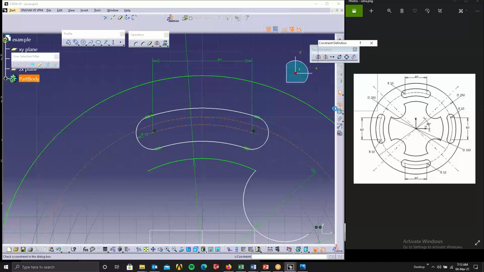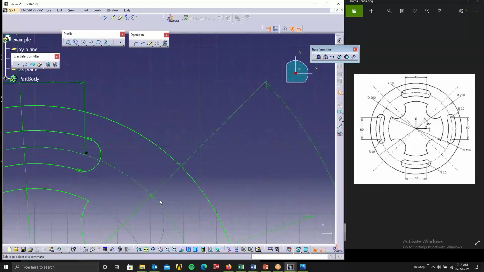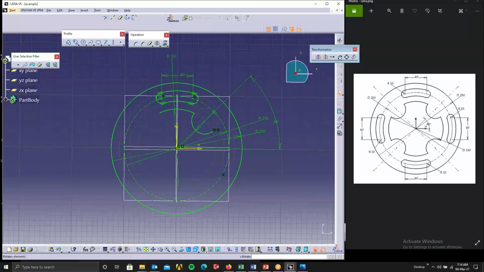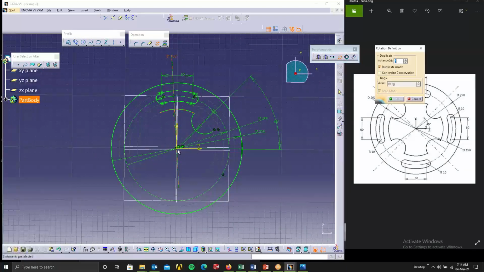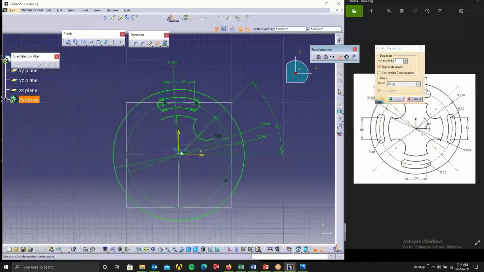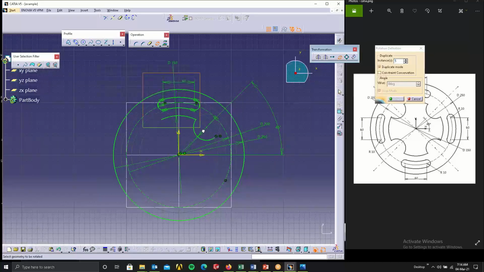Hold control, select these two, go here, apply coincidence, click OK. Okay, so much is done. Next, I'll use my rotate command. Select the rotate command, select the center, see normal view again, select the center of this, select the center of this. Wait, first select the objects. Escape, rotate, select the objects, then select this one center and this one center.